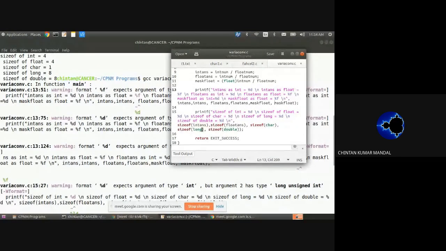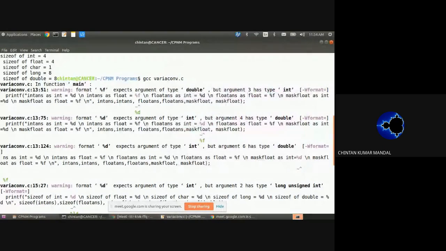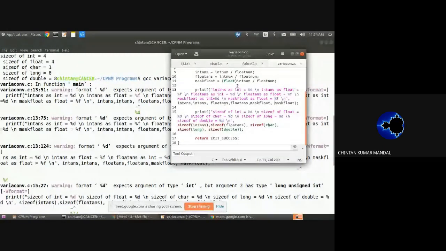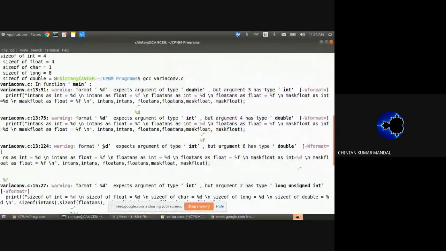So what it is doing by default, when you're calculating it, is this: the value you have got is of the higher data type, but you're trying to print it as percentage d. So you are actually going to face some problems. Why are you trying to do it?